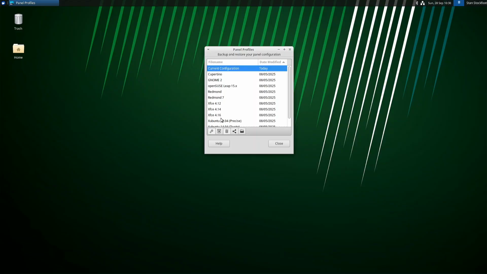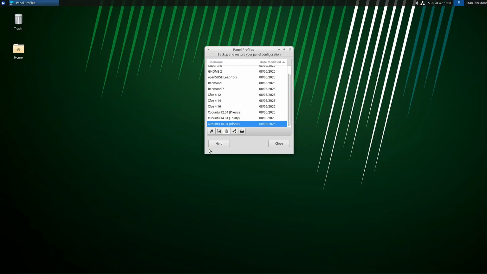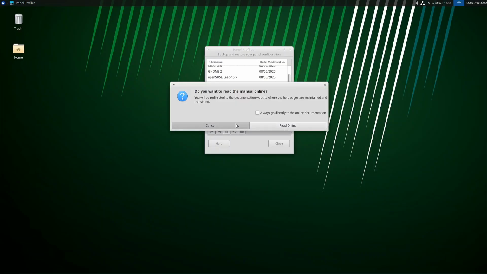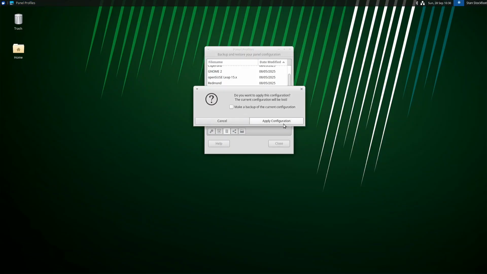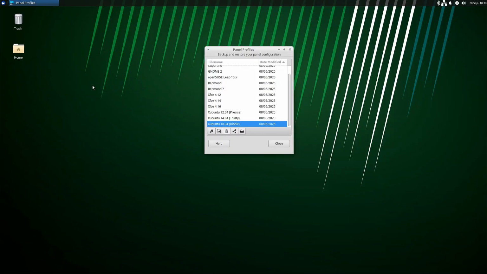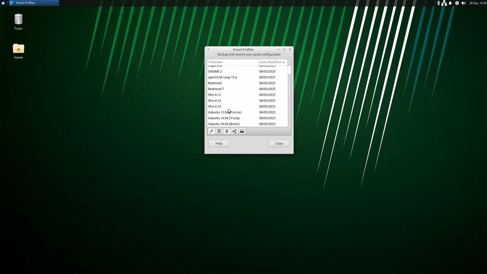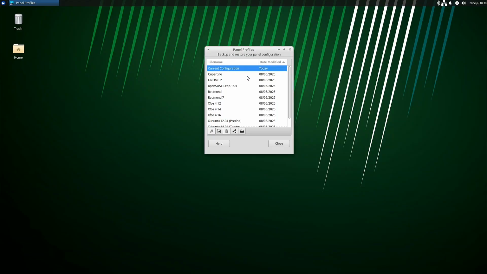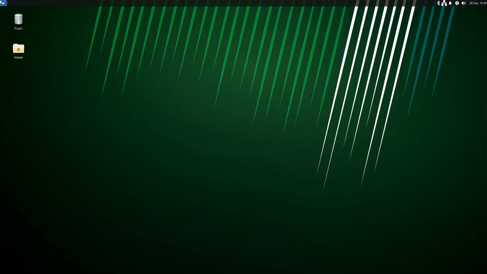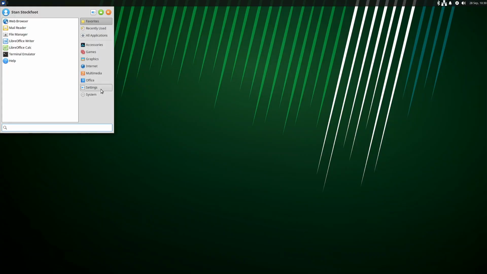So what was the original configuration? I think it was this one. No, I don't want the read menu. Okay, yeah. All right. Let's customize some other things. We'll get back to the panel configuration here in a second.